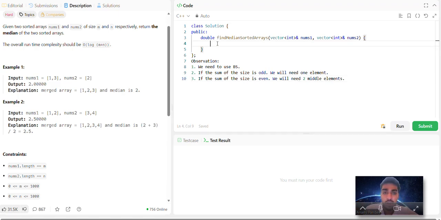I will be taking int n1. First we will get int l. It's clearly mentioned here that sizes can be zero also, like nums1 can be 0 and nums2 can be 0.